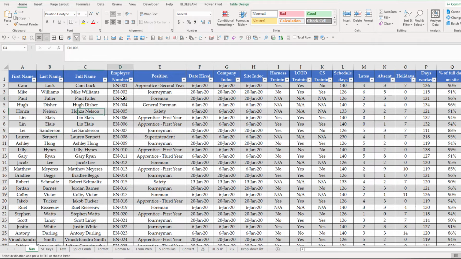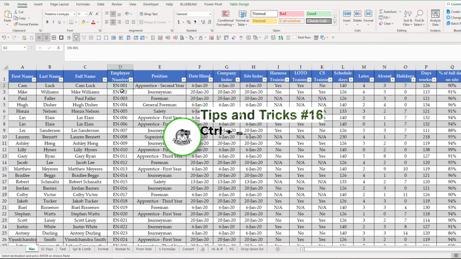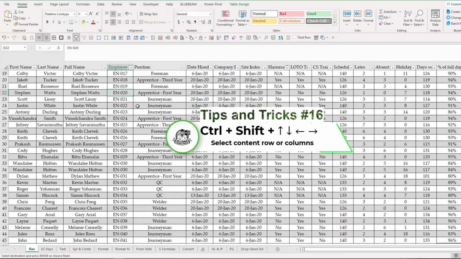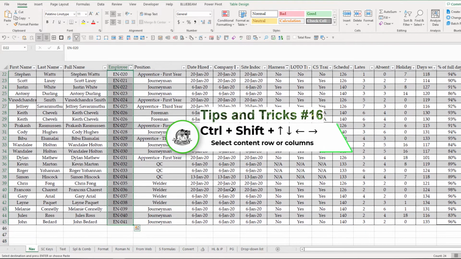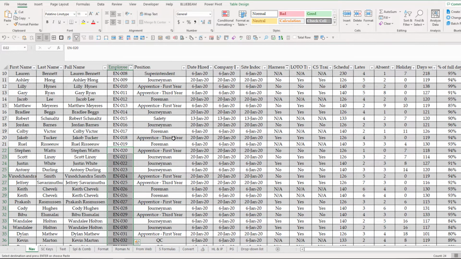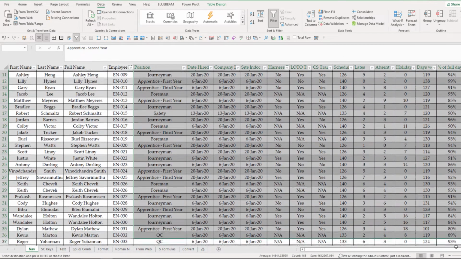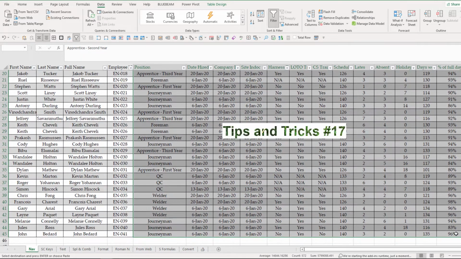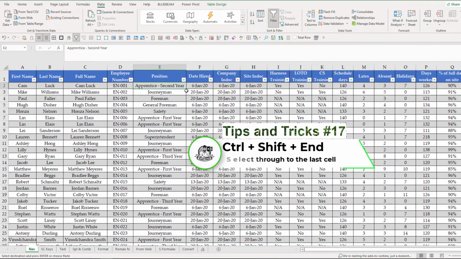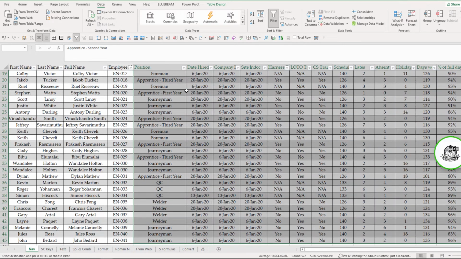Another way to highlight a column is by pressing Ctrl Shift down. If you start in the middle and use the same one, it only highlights from that selected cell. And the same thing with a row: Ctrl Shift to the right, and that highlights this whole row. If you're looking to highlight this portion here, instead of highlighting that whole section, you can press Ctrl Shift End.